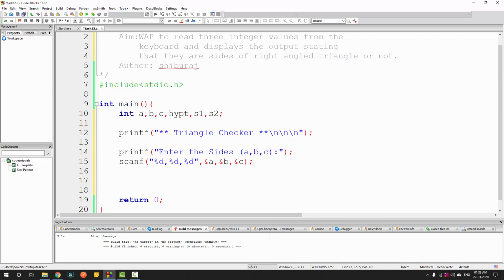Now the first thing to check is whether the user has entered correct sizes or not, right? So for that I will just check whether it is greater than 0 or not. So if I have an if statement over here, and I will just check if a is greater than 0 and b is greater than 0, and c is greater than 0. So all the three values should have some value in it, right? It should not be 0 or less than 0.